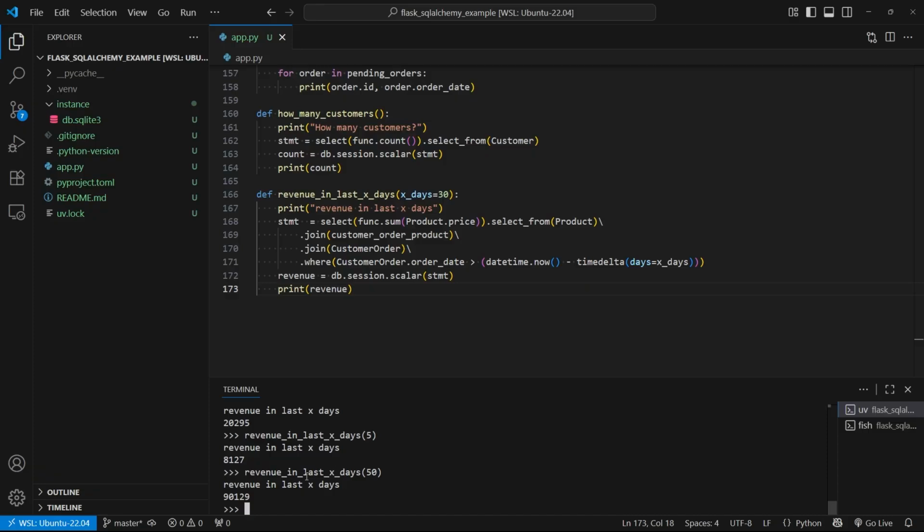So this is giving me the amount of money that I made in the last however many days I pass in, just by running this query. The most important part here is that the customer order date is greater than whatever number I pass in. That gives me all orders that match that, which are all orders in the last, let's say, 50 days as the example. Then it's summing the product prices across all of those because it has the customer order product table. And that gives me the revenue that I'm printing out.